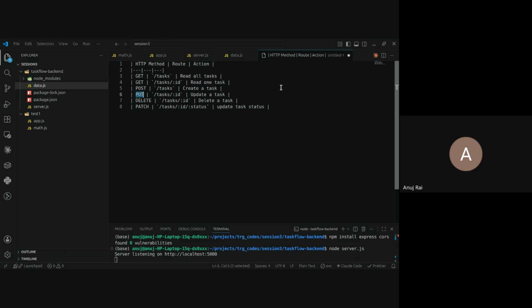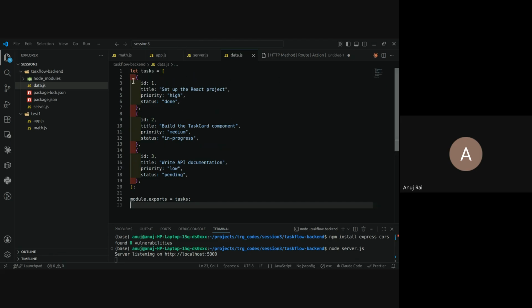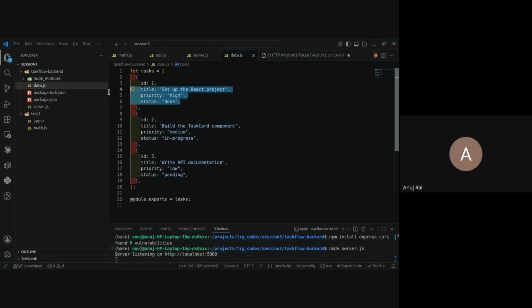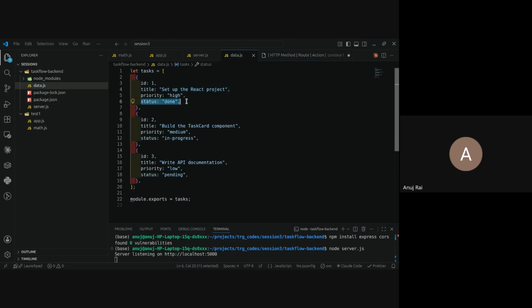So here, for update task, we are using this endpoint. We will allow updating multiple properties of the task. And what are the properties of the task? Here, only the title, priority, and status. These three things we are considering to be a task. So using PUT, we will allow that, but ID is a unique key, so we never allow ID to be updated. And DELETE will delete the record, and PATCH status will update the status only.